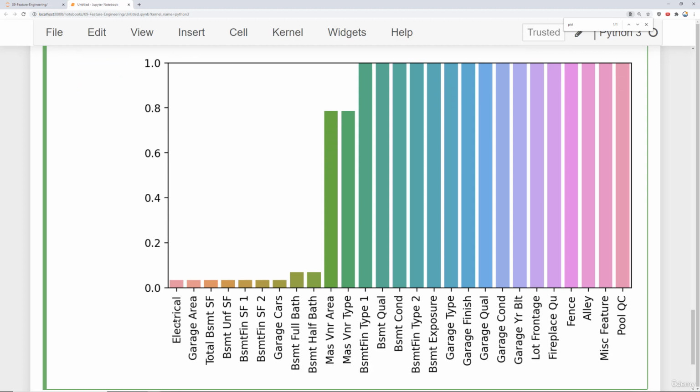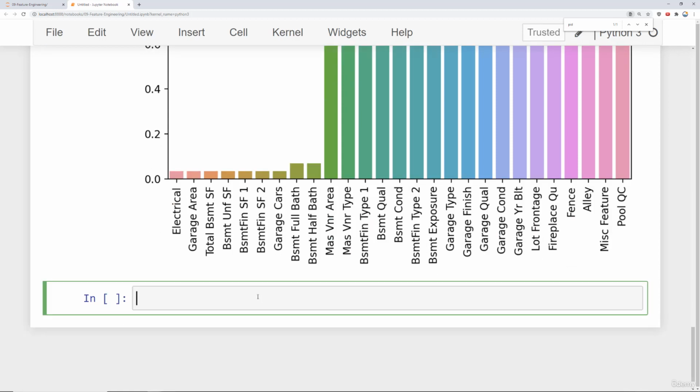However, we can see here things like electrical, garage area, total basement square feet. It's such a low percentage of rows that are missing it that it may actually make sense to just drop 1 or 2 rows, especially if later on we notice that it's just 1 or 2 houses that are actually missing all this information. So essentially what I want to figure out is which rows are missing these very small percent data features.